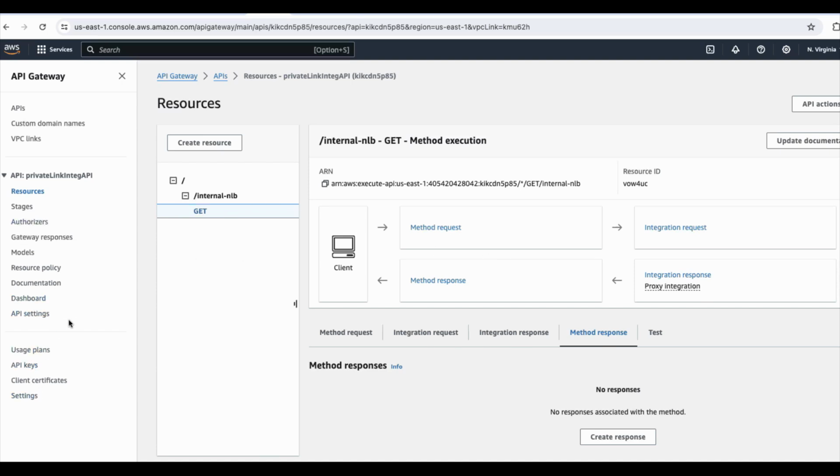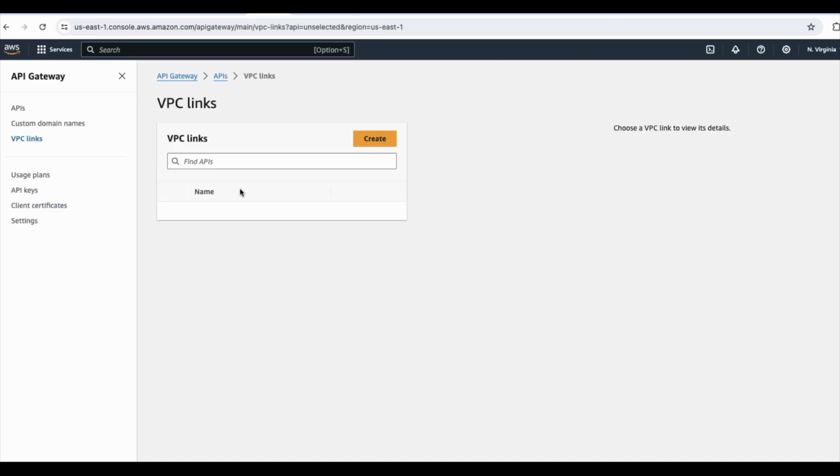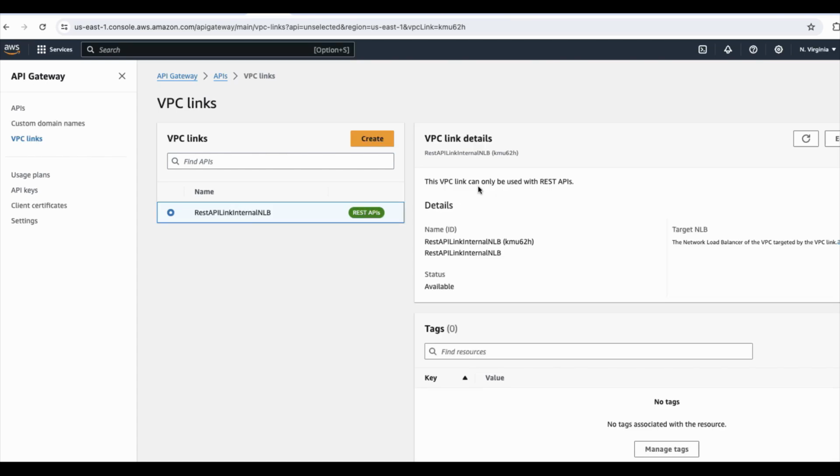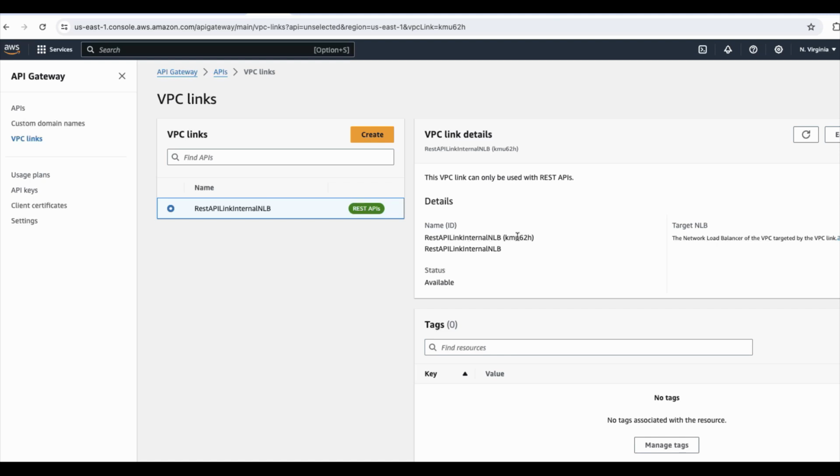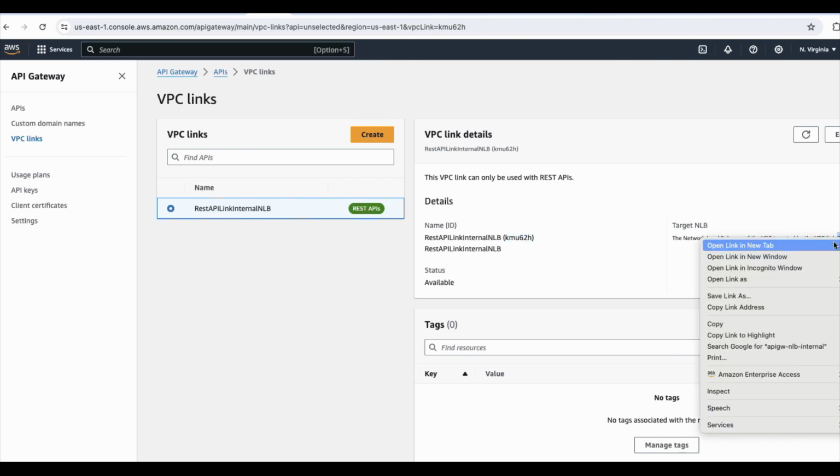Before we go ahead and test it, let's first look at the other resources. If I go to the VPC links, this is the VPC link I've created, and this VPC link is only for the REST API. This is a target link, and this is the ID. This ID is required when you configure the Open API specification. We saw that.